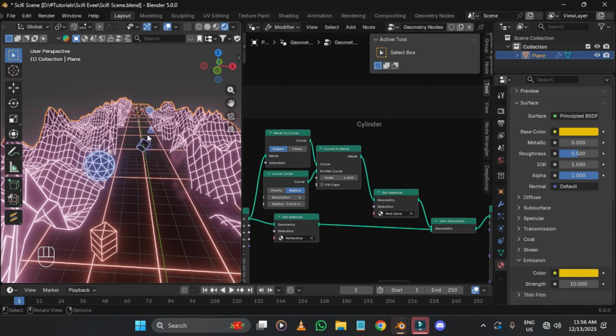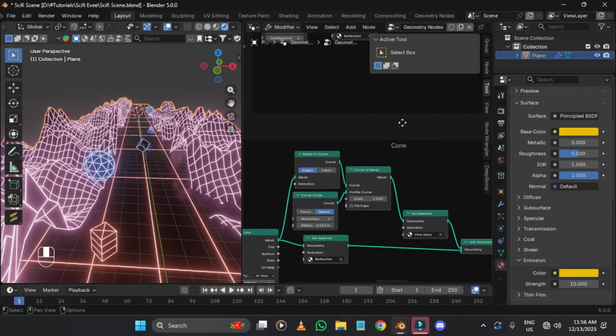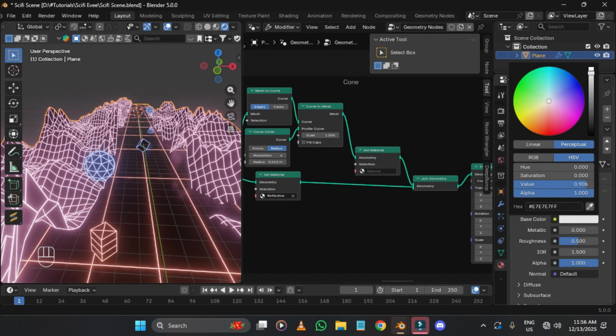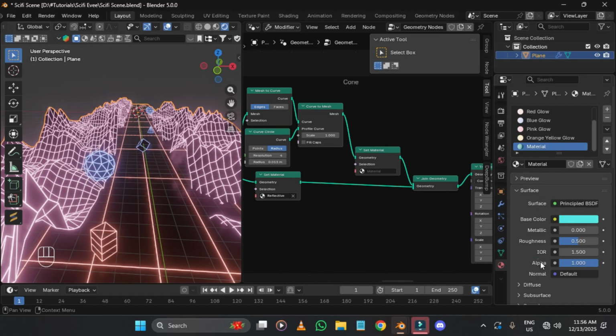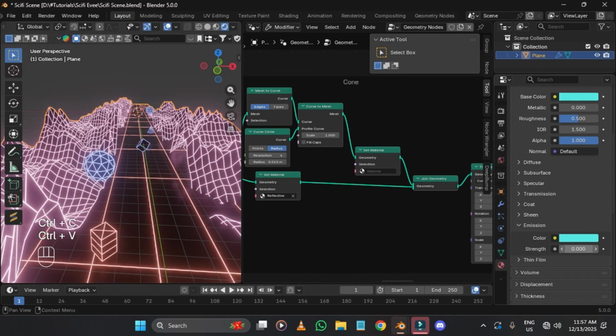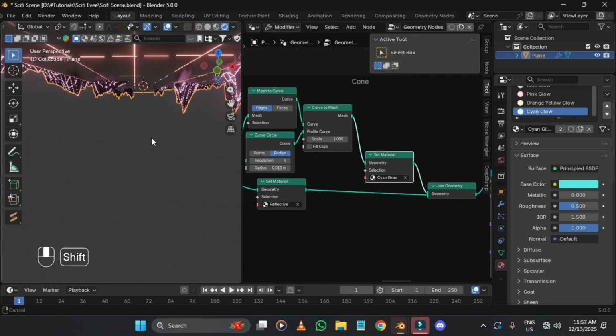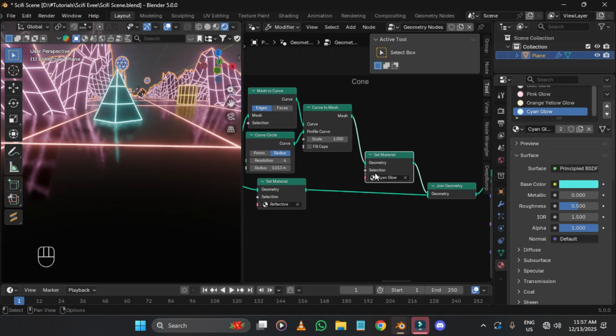Okay, let's change this cylinder, or this cone, sorry, and make it a new material. Let's change this color to something like cyan color. Control C and Control V, strength to 10. Yeah, this is looking fine. Change this to cyan glow and select it here, cyan. Where is it? Okay, we have changed this one. We don't have to change this. Control plus Z, not the entire materials.